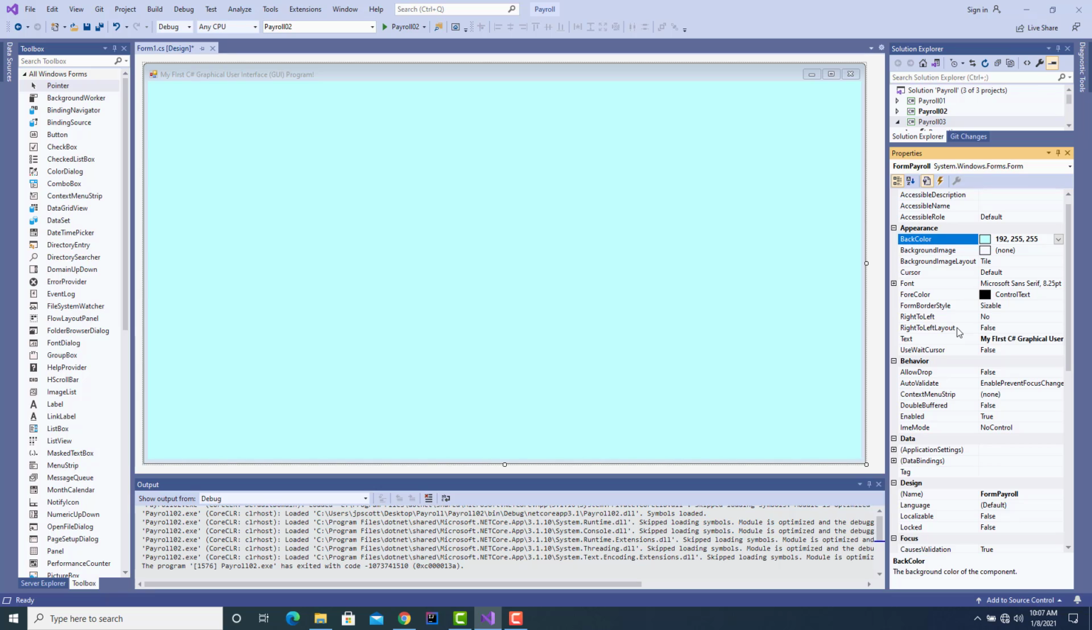Now, again, if you're cool with it being gray, then keep it gray. All right. I just don't like that color. But if you like it, or if you're cool with it, that's not a problem.